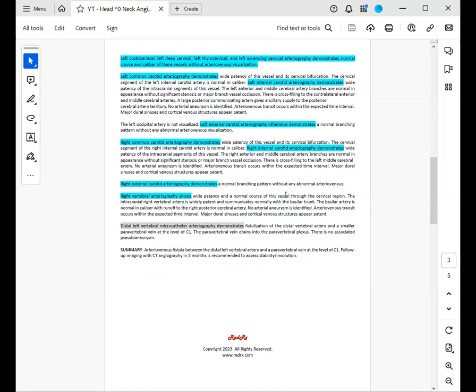Then when we move further, we're going to verify that we do have findings for the left common carotid. We also have findings for the left internal carotid. We also have findings for the left external carotid, as well as the right common carotid, right internal carotid, right external carotid, and right vertebral.